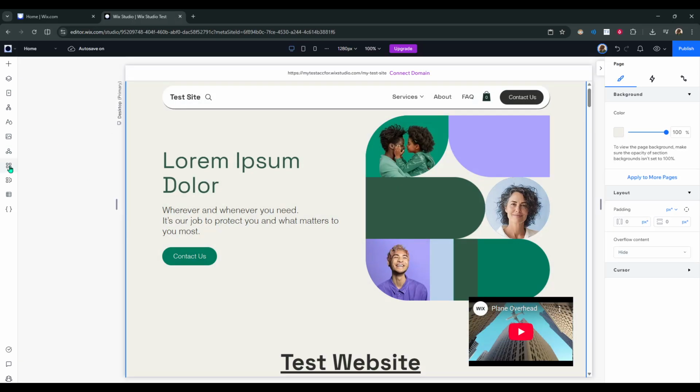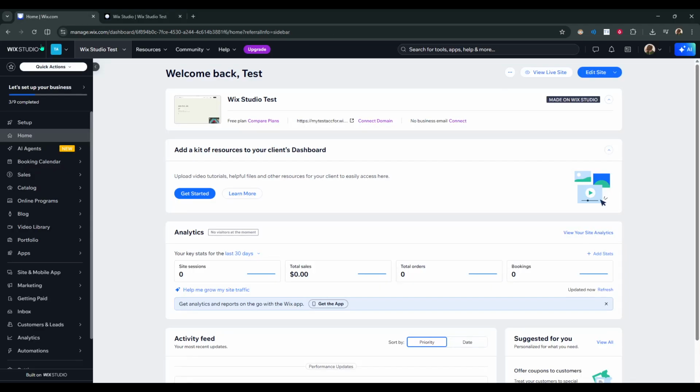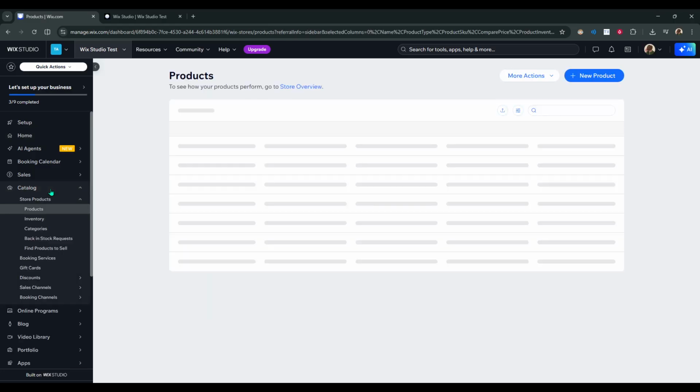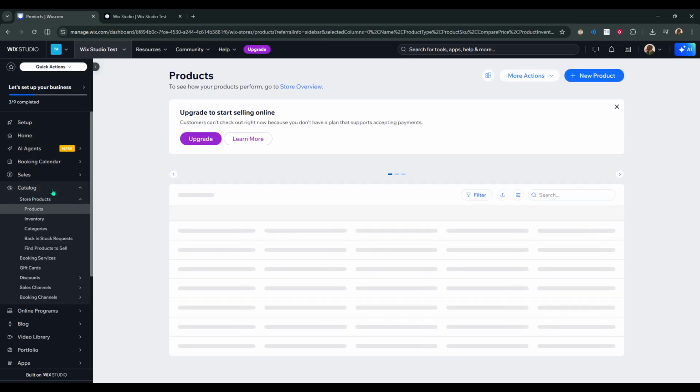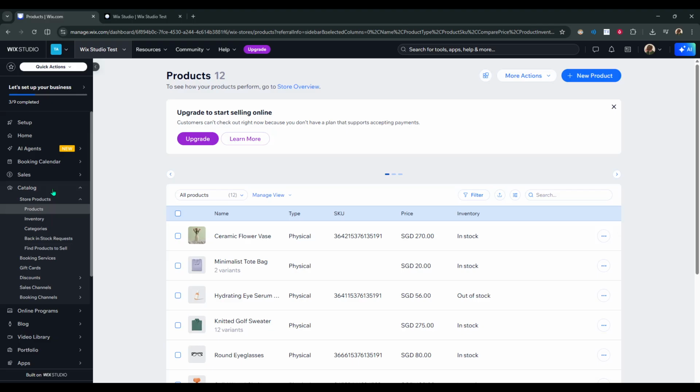On the left-hand side, look for the option labeled Catalog and click it. This is your central hub for store items and organization. If your menu looks a little different, don't worry. Wix occasionally updates labels and layout, but Catalog will be in the Store or Products area on the left pane.